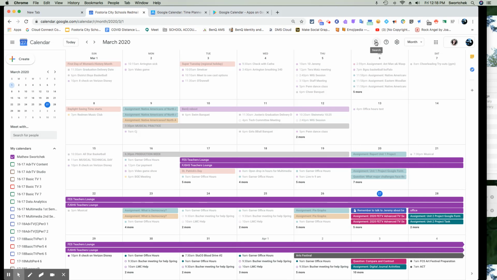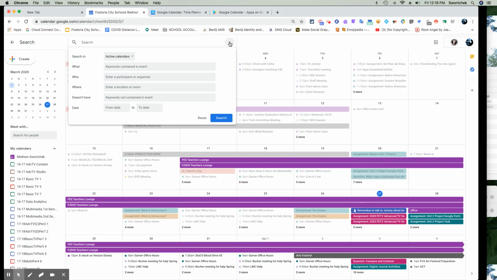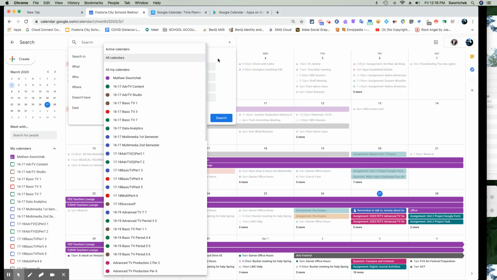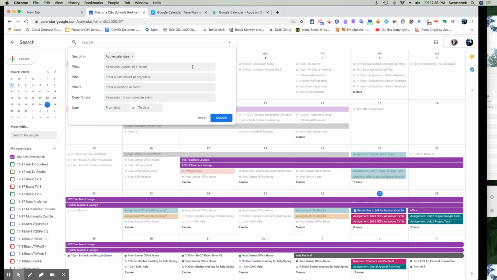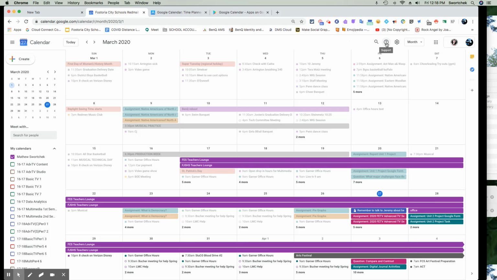Over here, this is a search tool. It does have advanced search options. So if you do need to pull up an advanced search, you can look for what, who, where, and what does it not have. You can do dates and otherwise. This is the support button to get to Google support, and these are your settings.